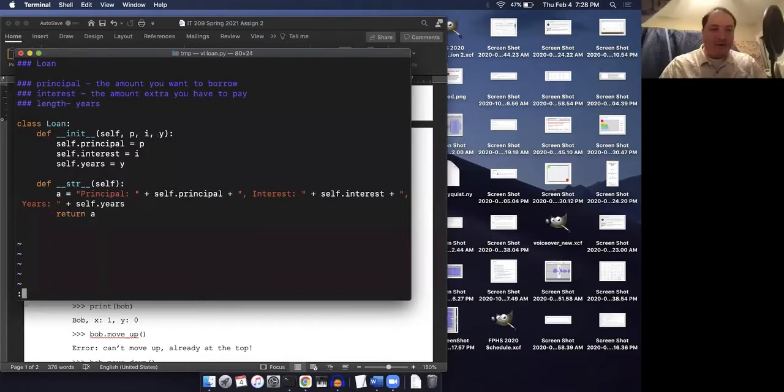All right. So I am going to save this. And first I'm going to do L1 equals Loan. And I'm going to just do this the normal way. So we'll do 200,000 and we'll do 3.5%, and we'll do 30 years. Maybe this is a home loan. Do we expect this will work? Like, is this going to give me any kinds of problems by doing what I've just done?